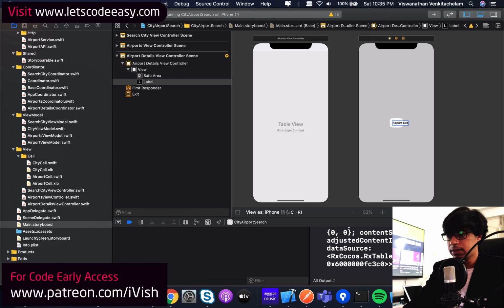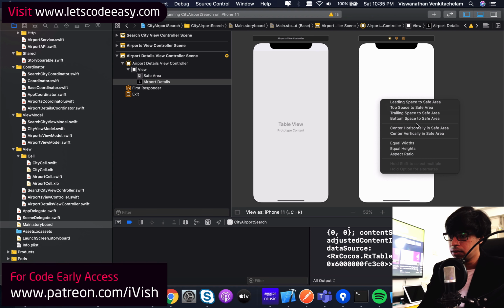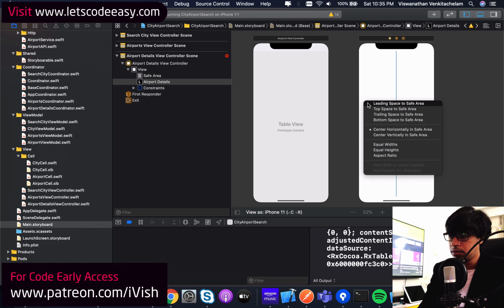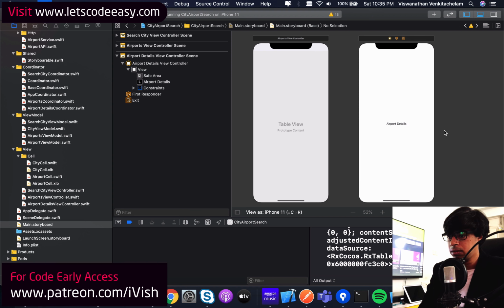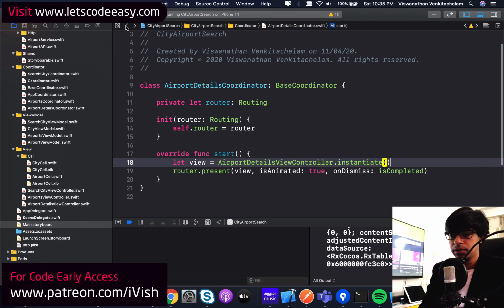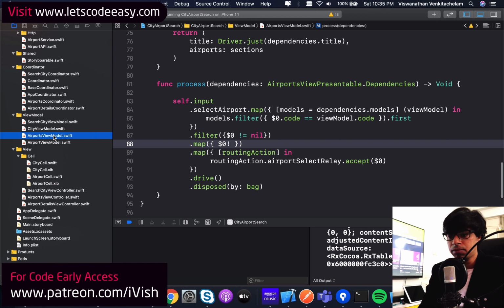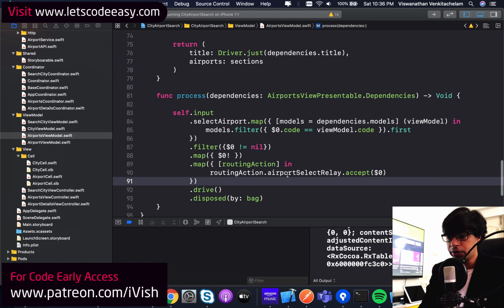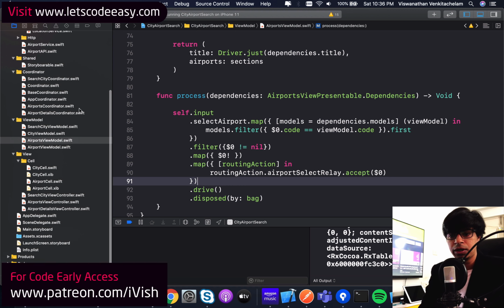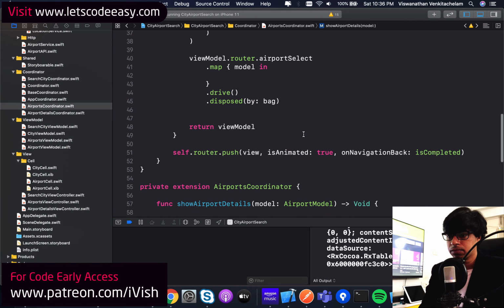Airport details. Okay, so maybe center. So it should show that the detail screen is getting loaded. So we have the end-to-end code, I guess. So let's just verify it once. So it's going to come to airports. We saw that it's going to come here, and then it's going to accept this model, and once that is accepted, it goes to the coordinator.